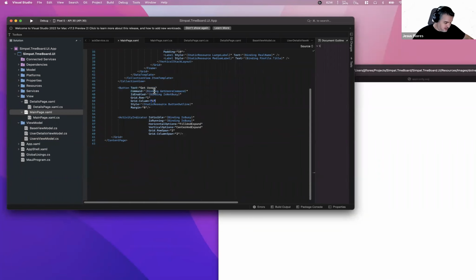Yeah, for those controls, we have here this button. You can see here the command, get user command, is bound, and will be enabled if the service is not busy. If it's busy, it will be disabled.